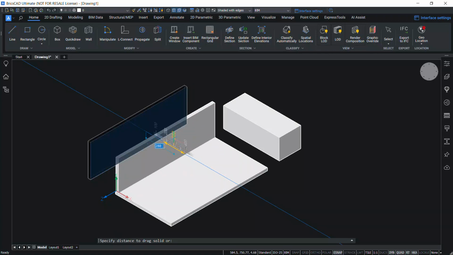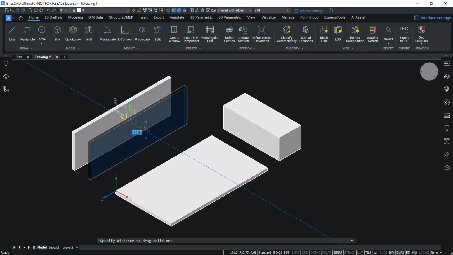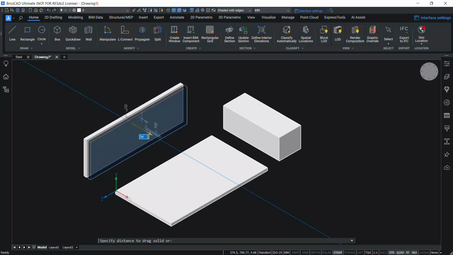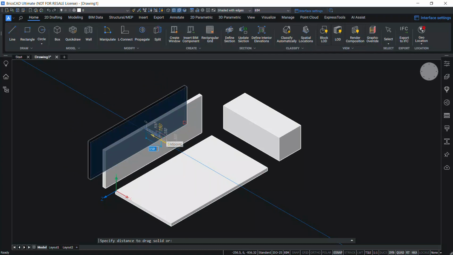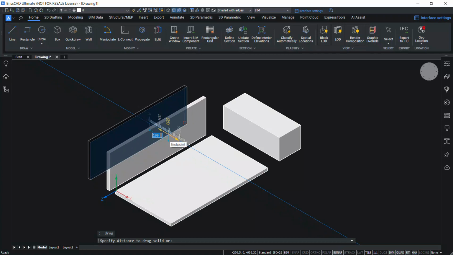Notice that a ruler appears to visually represent the distance over which you move the entity. You can either left-click or you can give a precise value.